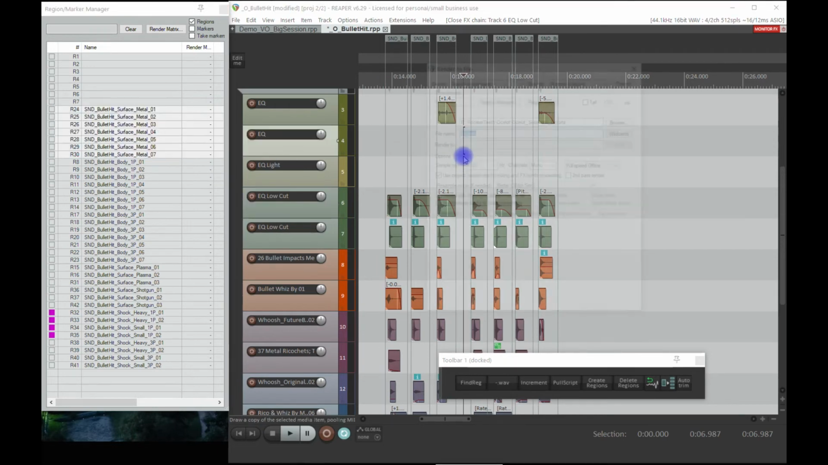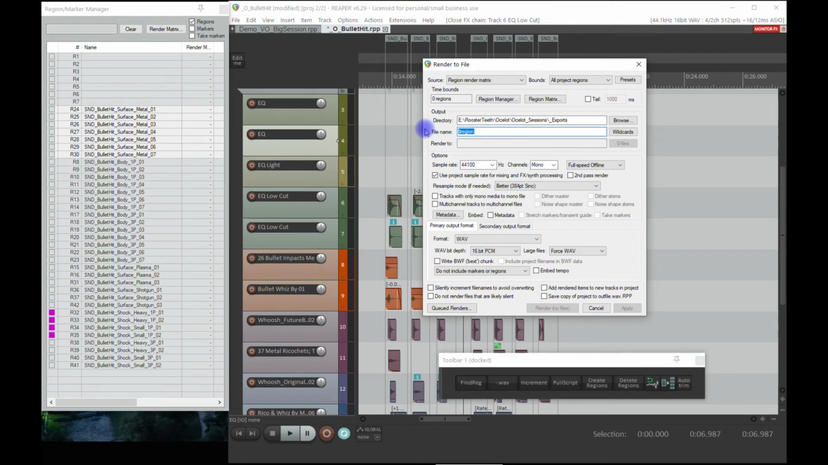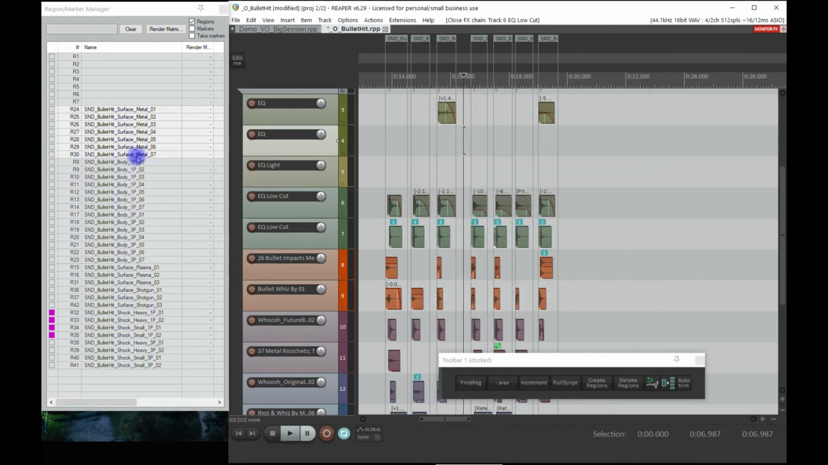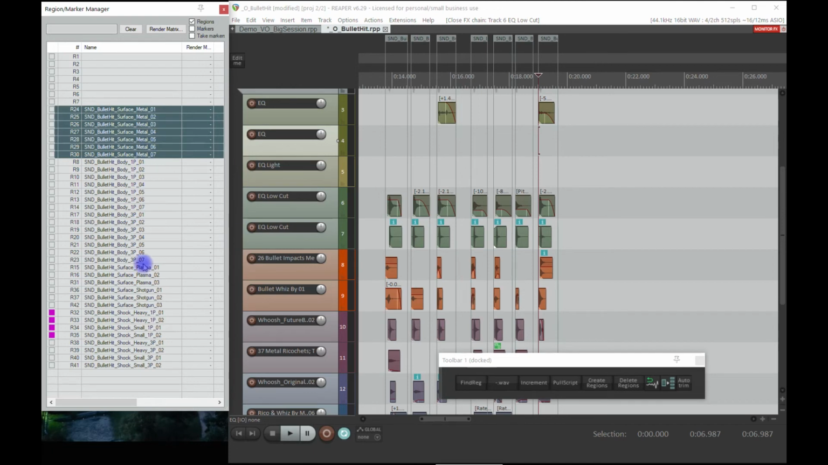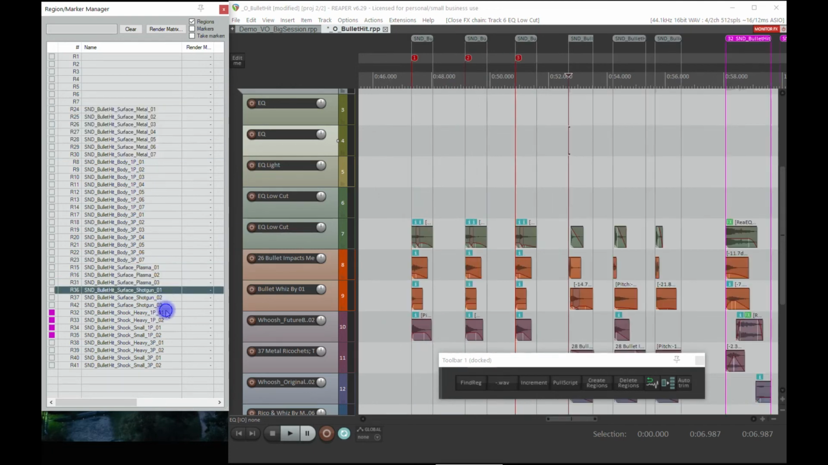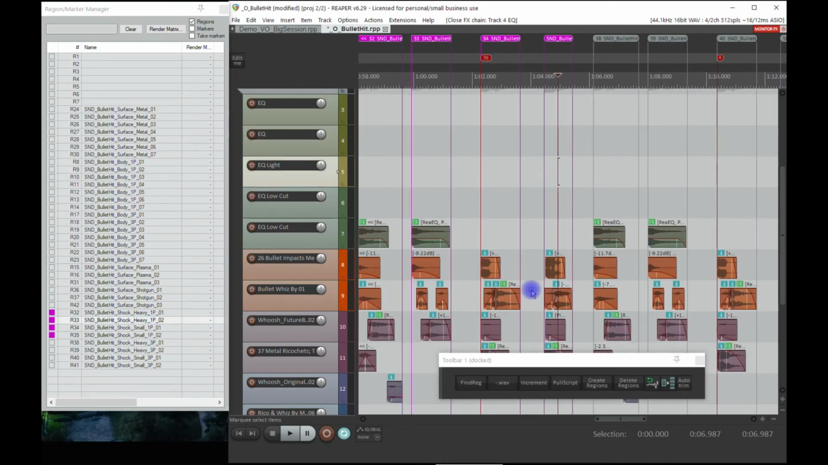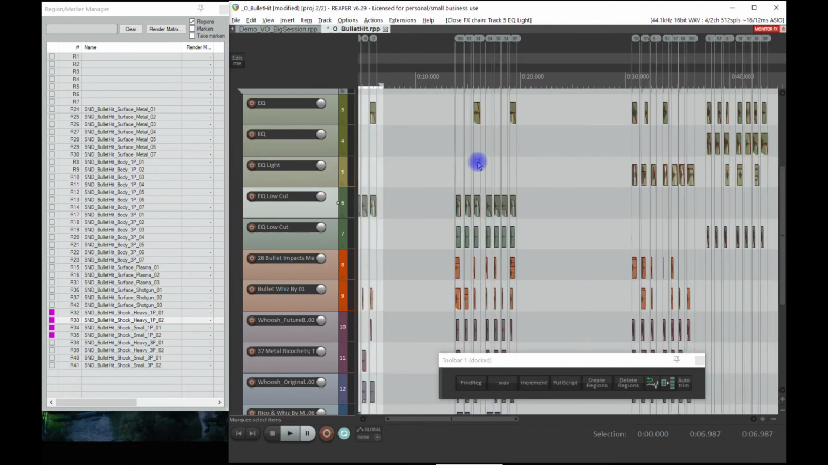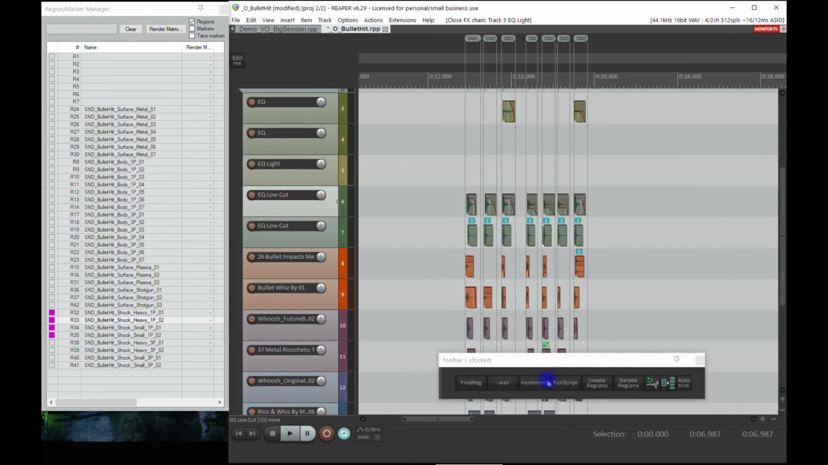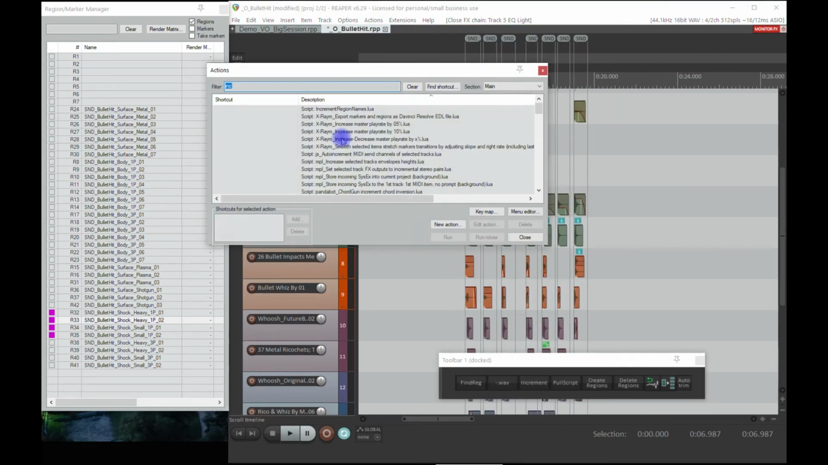Now, one way to do this in Reaper is to render it out with a wildcard in the file name, like $region number. But that will give all the regions in your project one sequence of numbers. And in my sessions, I often have many batches of sounds: plasma, shotgun, heavy. So my solution for that is a custom Lua script. Let's see how it works.